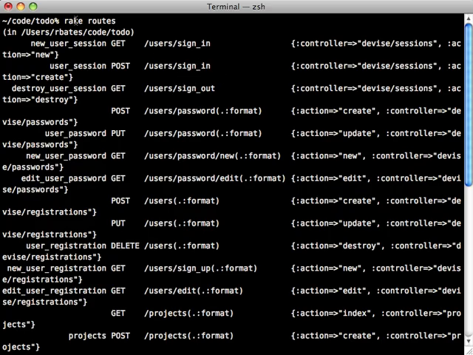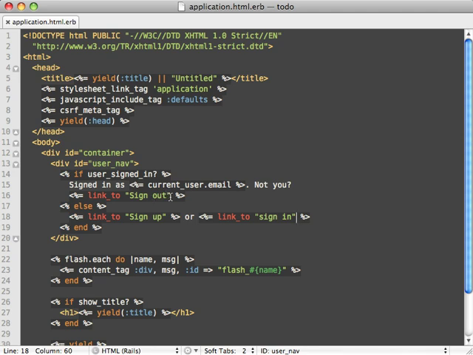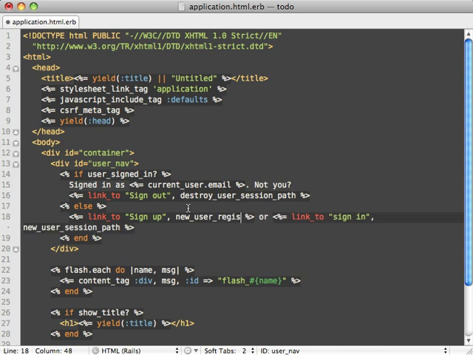Now when we ran rake routes, say that 3 times fast, it gives us the name of the route along with the route information. So here you can see we have new user session for signing in, destroy user session for signing out, and also new user registration for signing up. So we can use that inside of our links here to generate the URL. So to sign out, we have our destroy_user_session_path. To sign in, we have our new_user_session_path. And to sign up, we have our new_user_registration_path. And that's all we need to do.